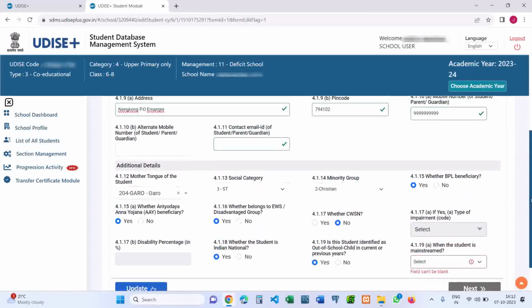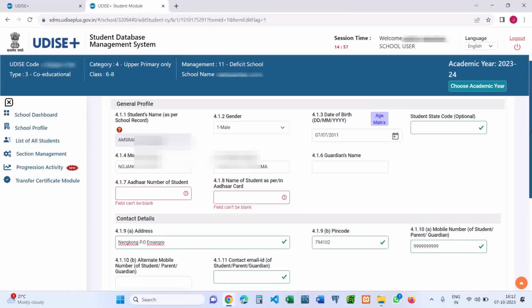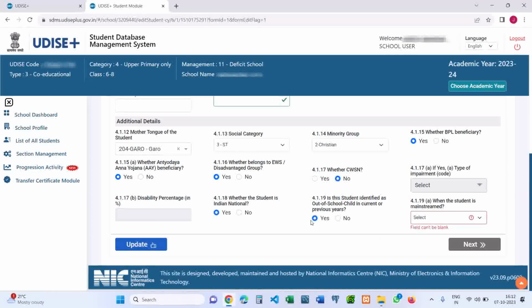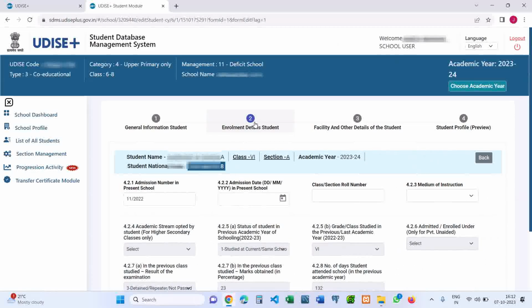So like this, you have to fill each and every section, and if you find out that the information is correct and okay, then you can click update. After clicking update, you will go to the next section, that is the enrollment detail of the student.